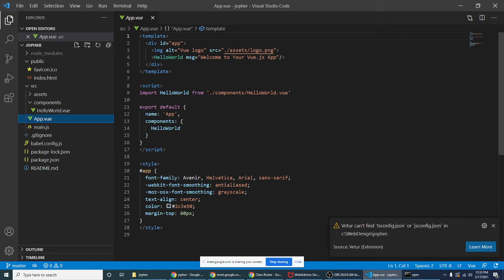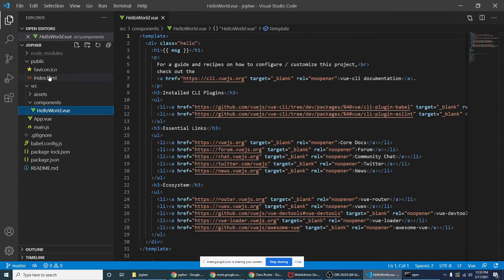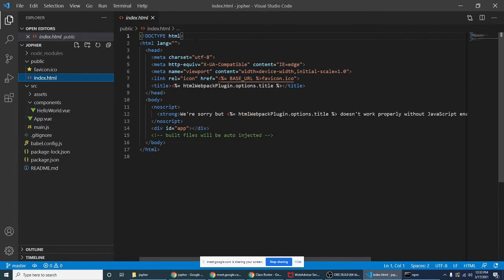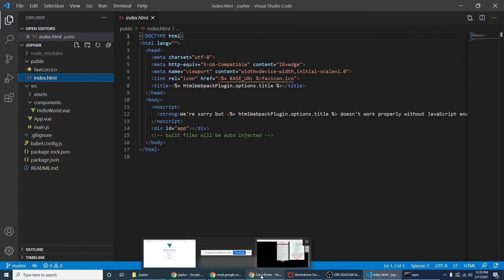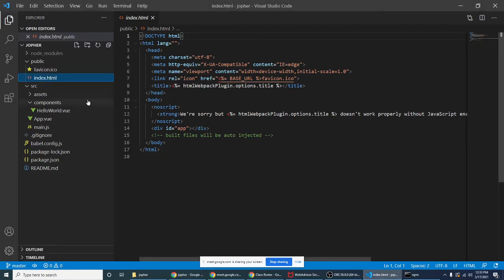Okay, so I'm still creating a video demonstration on how to put another component. So let's try to create another component here. We have the hello world. By the way, class, when you open your project at localhost 8080, it is calling the index.html, which is this one.